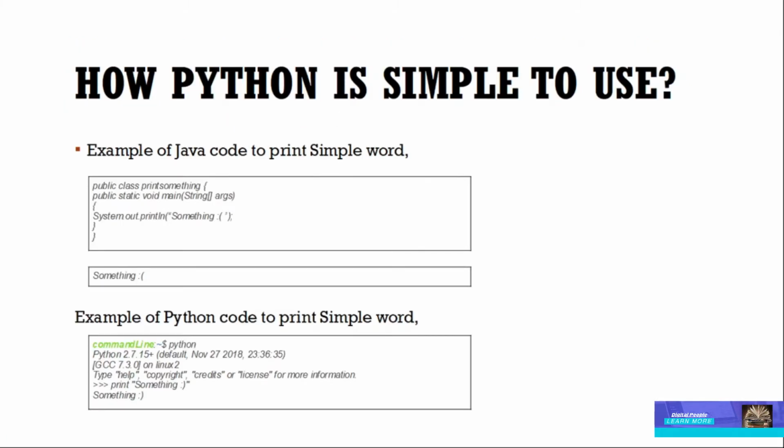Okay, let's see, just comparing Java and Python to print something. Here I have Java code: the class, then main, and then I use println to print something. I got the output. But the same print I can do with one line of code in Python, just by typing Python in the console and then print something. How easy is it, right?